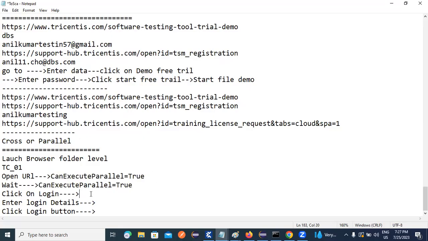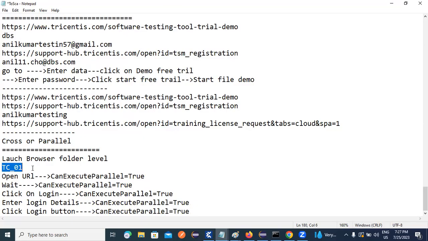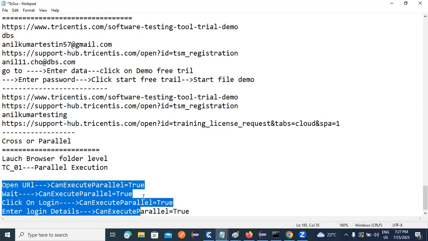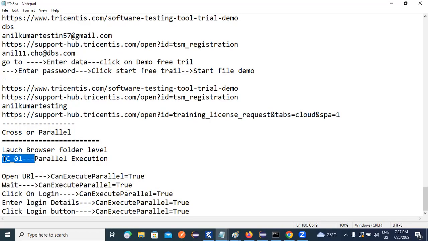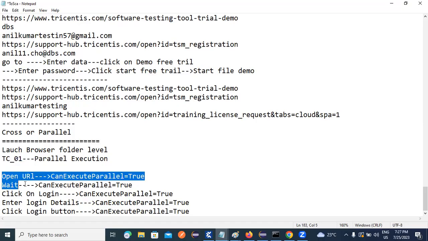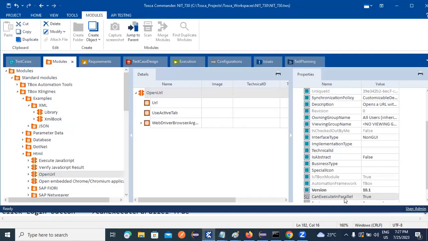If you want to provide any step inside the test case, this is the parallel execution. If you want to do the parallel testing, every step requires Can Execute Parallel equal to true. See guys here, Can Execute Parallel equal to true. This is the open URL.